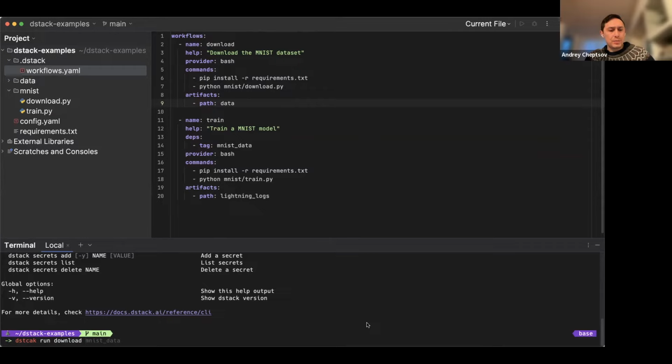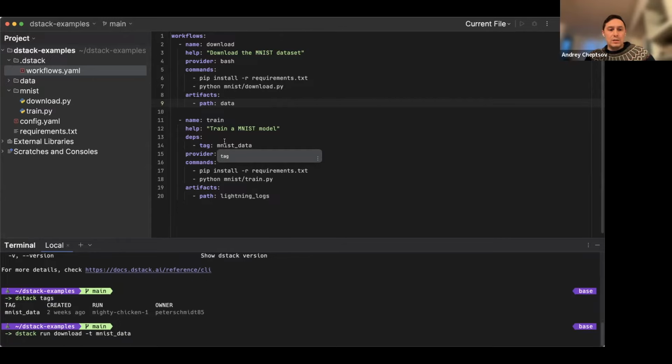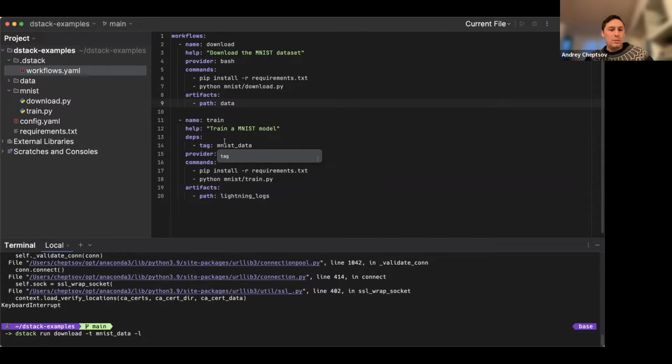So for example, let's see, we can check the tags which we have here. We already have a mnist data tag, but for the purpose of this presentation, let's not use that and instead create a new one. For example, we run the download workflow, and then immediately we say that we want to assign a tag to it, mnist-data. Now let's actually run it locally, just to save time a bit.